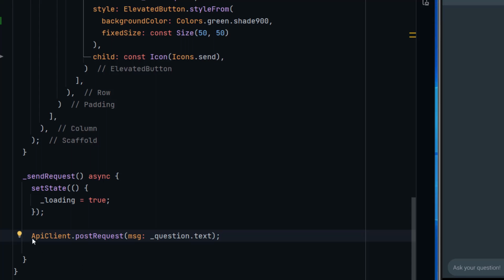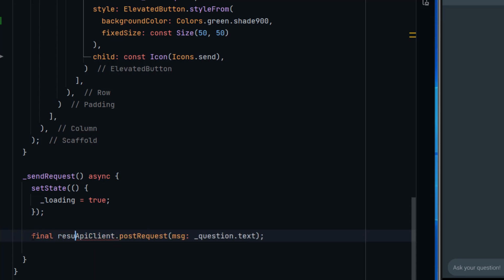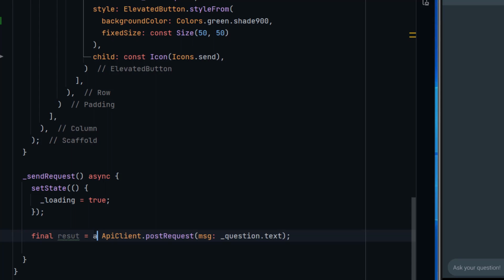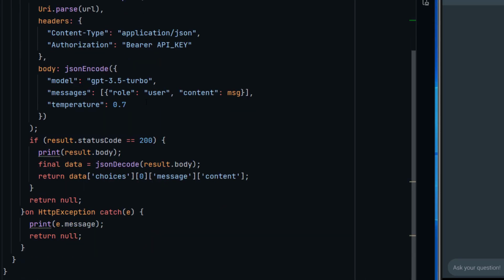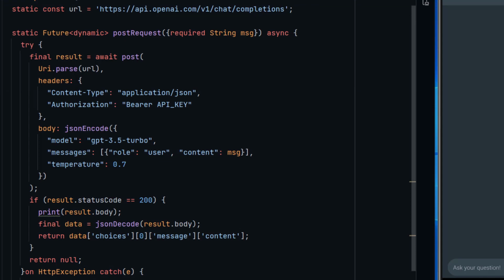After calling this function, we will get a result or response. So we will create a variable result, and because this post request is an async function, we need to use the keyword await. Here we will check. There are two possibilities. The result will be a string or null. User will get an answer in string, or user will get a null, right?